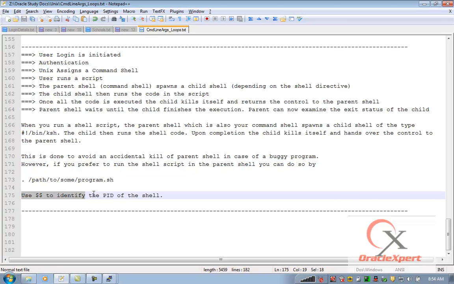Use $$ to identify the PID of the shell. If you are in doubt whether you are running it in the parent shell or in a child shell, use $$ to determine which shell actually ran your code. Now understand the way variables work.